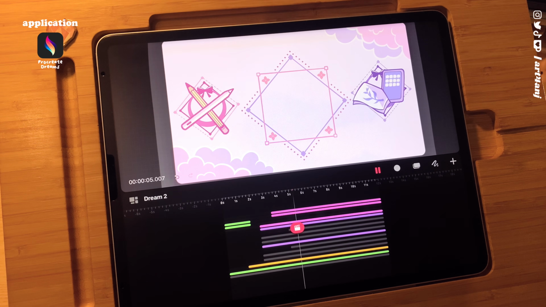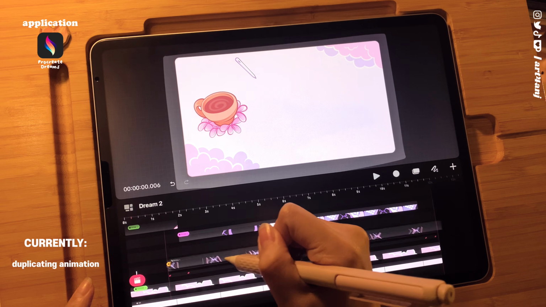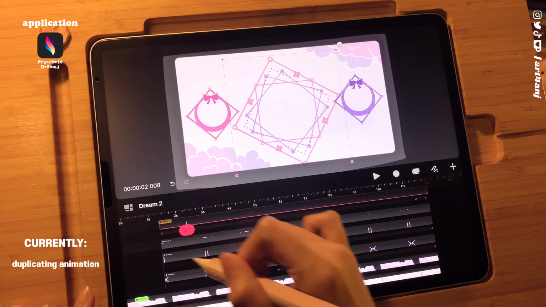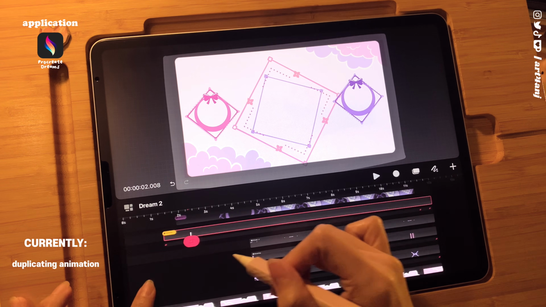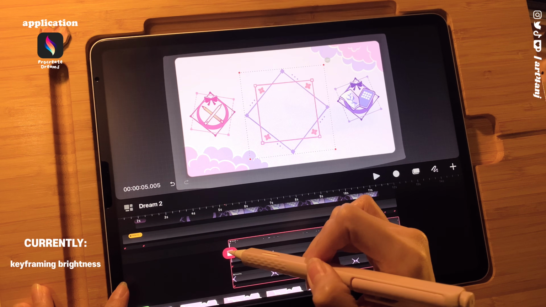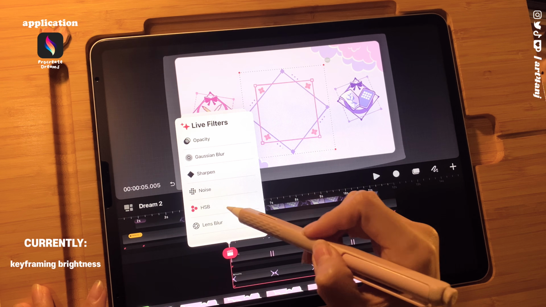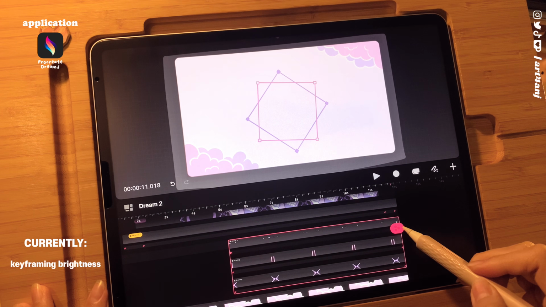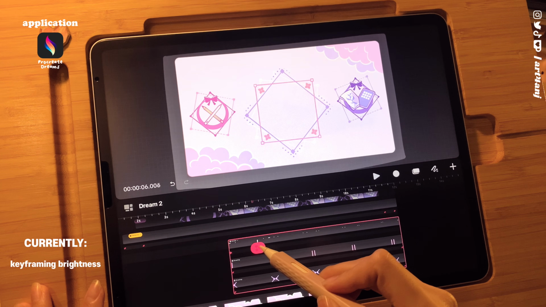Oh, I forgot that I wanted to add a little more something to the back, and that is a duplicate of the center animation, but this time I'm turning it white. And the fastest way to do that is to add a keyframe using filter and going to HSB, which is hue, saturation, and brightness, and of course turn it all the way up to make it white.